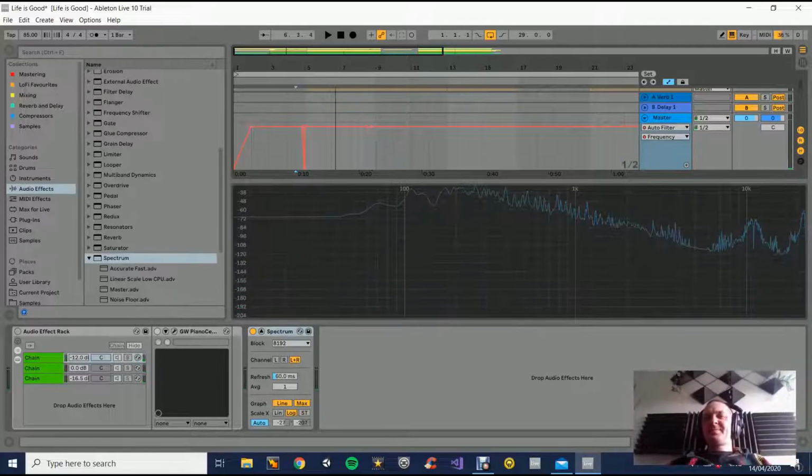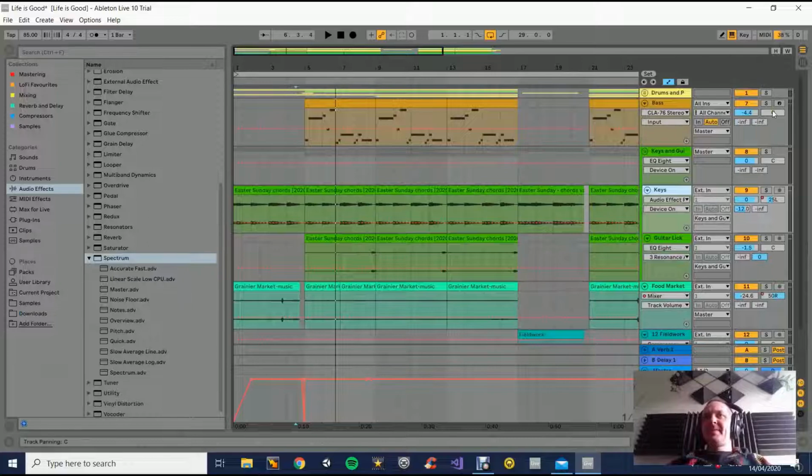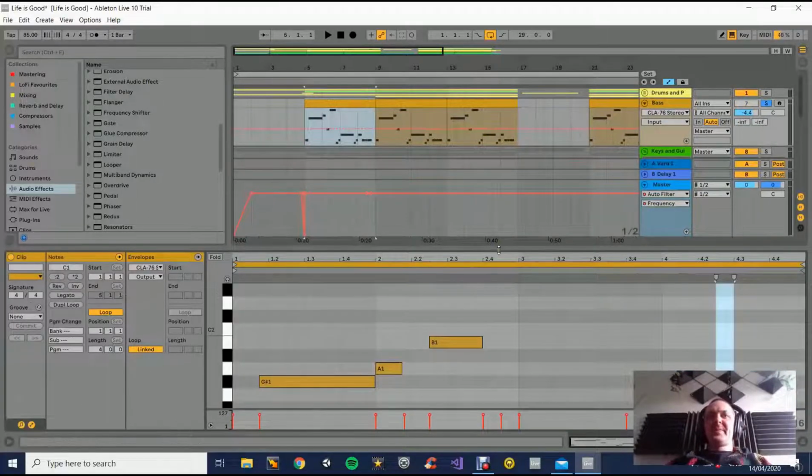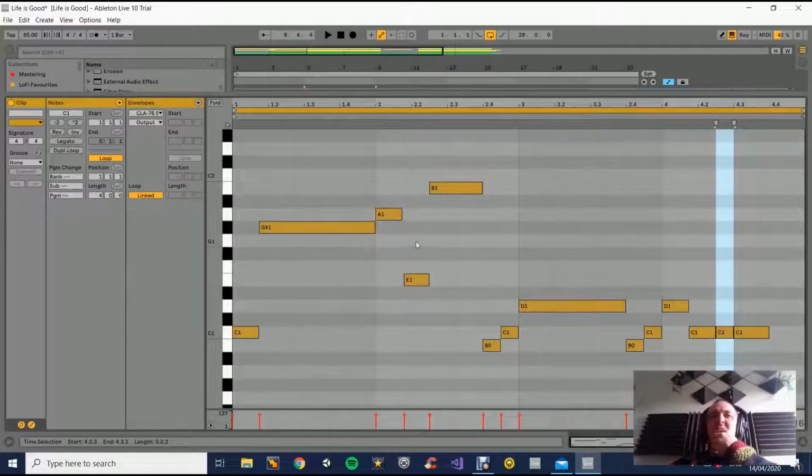So if you just hover over, it tells you the note. So come back now, the bass line is over here. I came up with this bass line. So that's the notes there. So basically using Spectrum Analyzer and throwing a little bit of these chromatic runs in here as well, just for a bit of flavour.